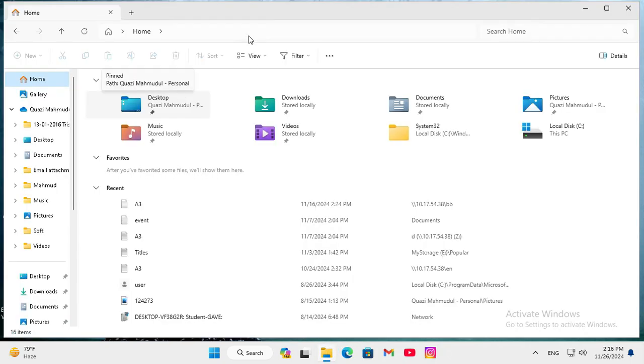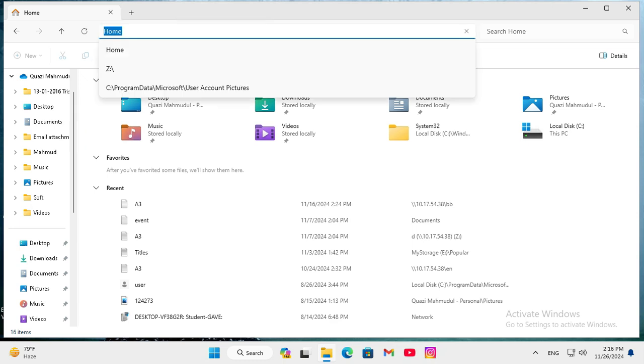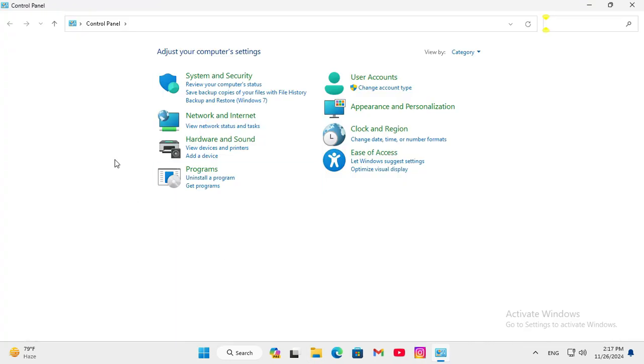Hello, this is the new Windows File Explorer view on a Windows 11 computer. In the address bar, type Control Panel. Now hit Enter. Control Panel has been opened in File Explorer.